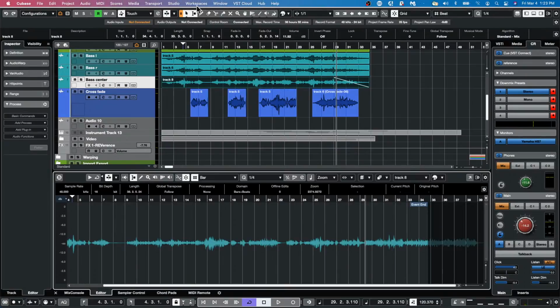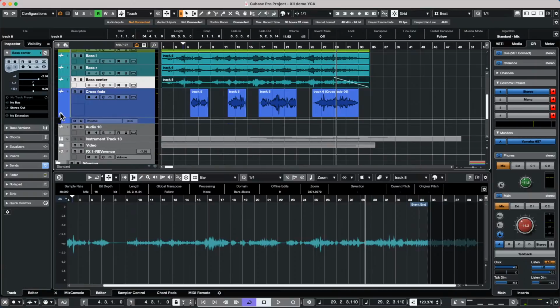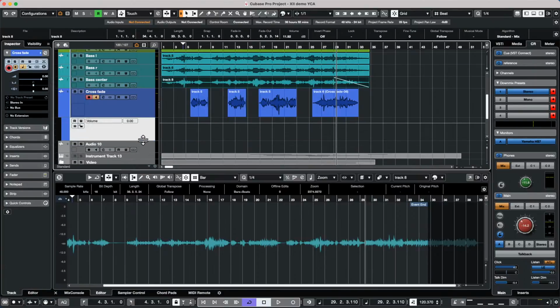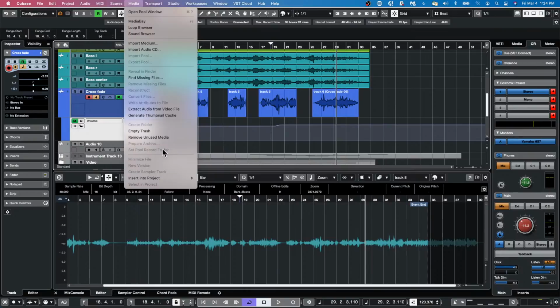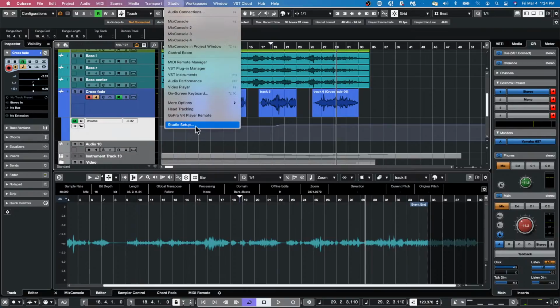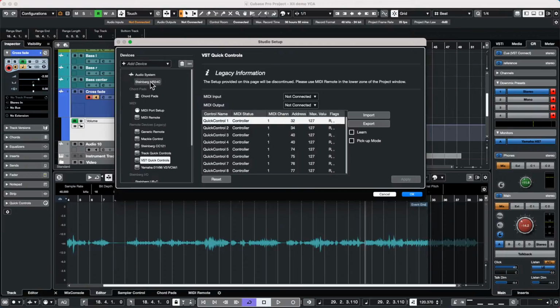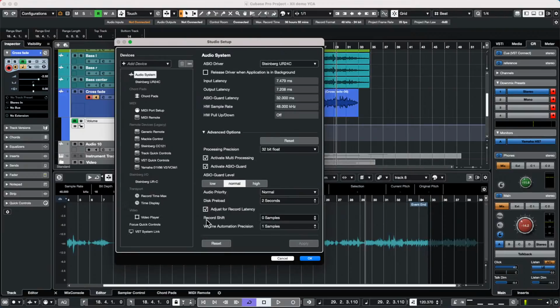People had wanted more precise automation capabilities. So now with automation, we can choose to set the automation resolution. If we come to our studio setup, we can select our audio system, and we can see our volume automation precision. Now we can go down to a single sample. I believe it defaults to 8 samples, but here you can go down to a single sample, so it'll be sample accurate automation.